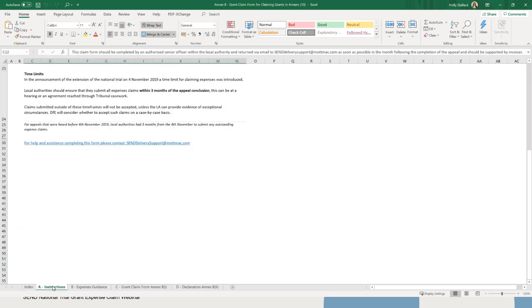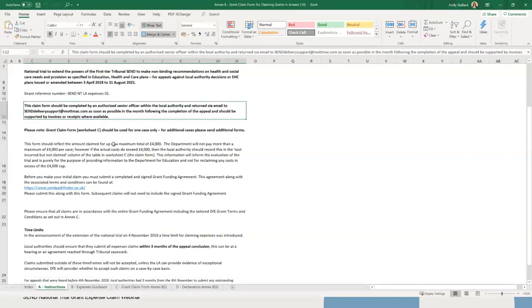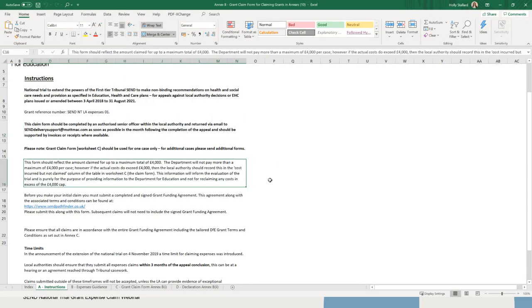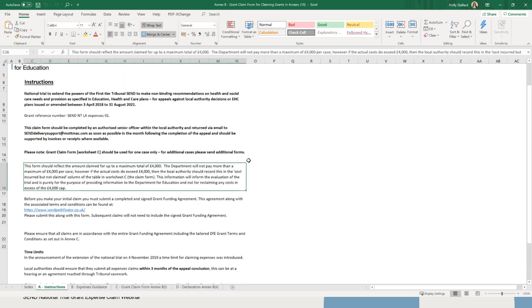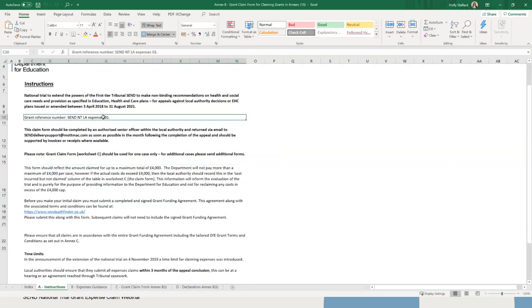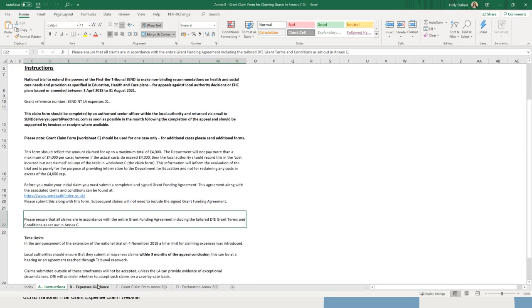On tab A, just here, this is the instructions for claiming the grant, and again, it outlines the time limits and any other important information, such as the £4,000 cost claim limit. You've also got the expense reference number, which is the reference code that the grant will be paid into the local authority bank account, and just some other information about how to fill out the form.